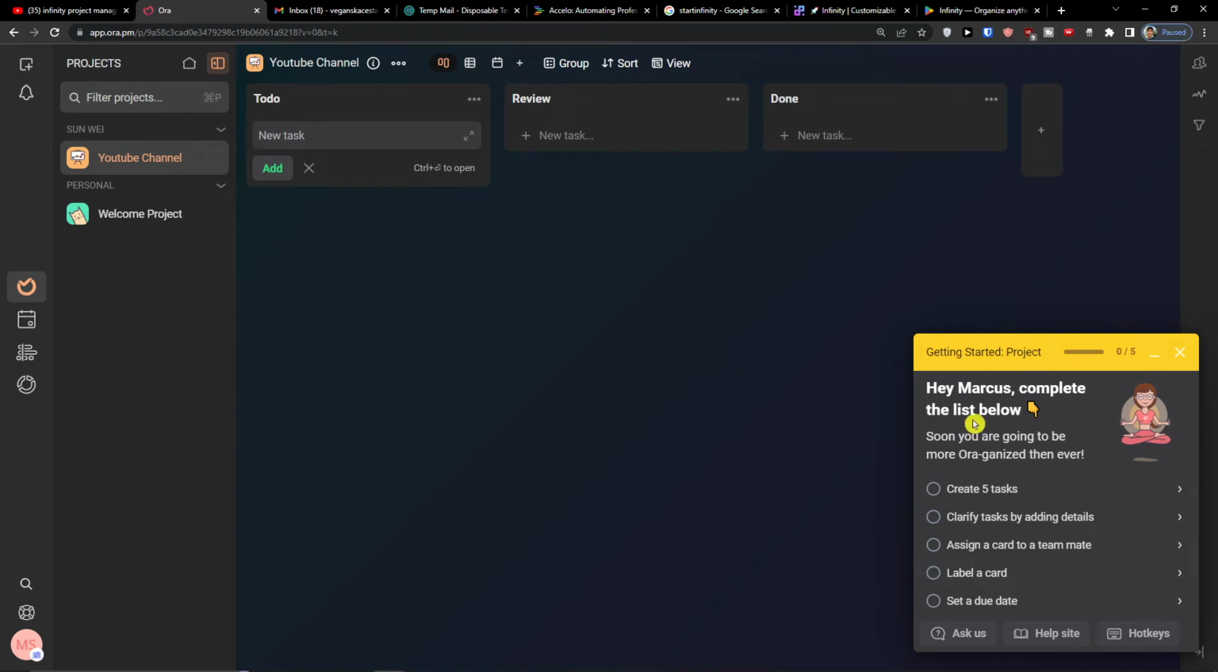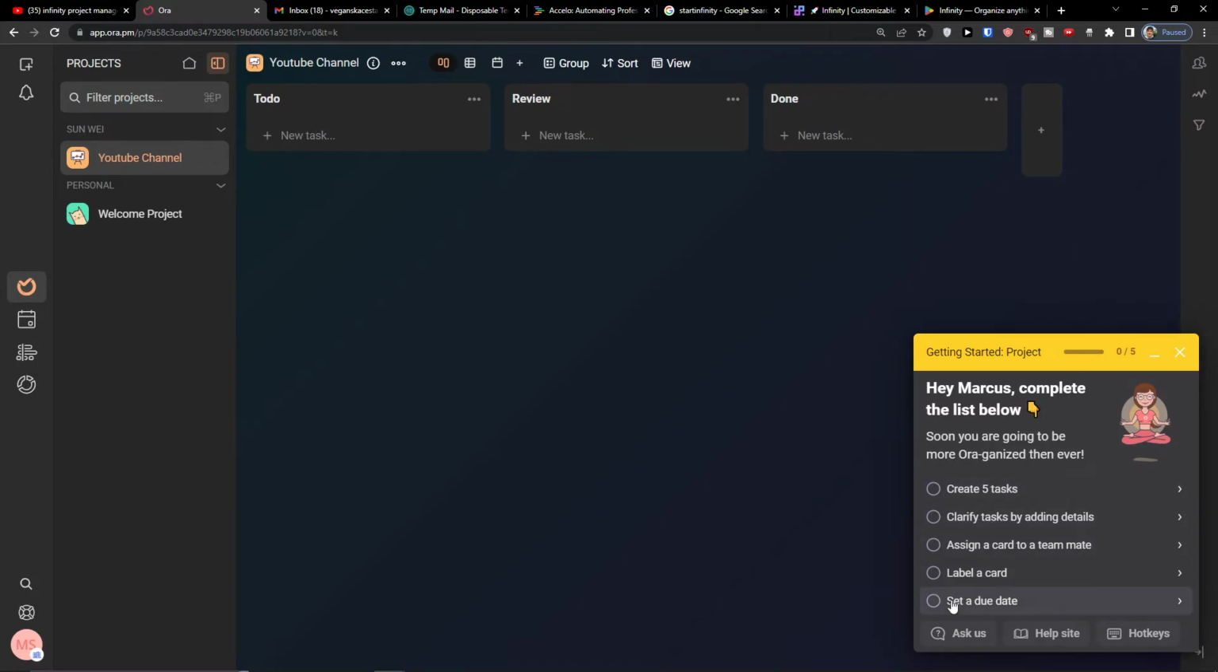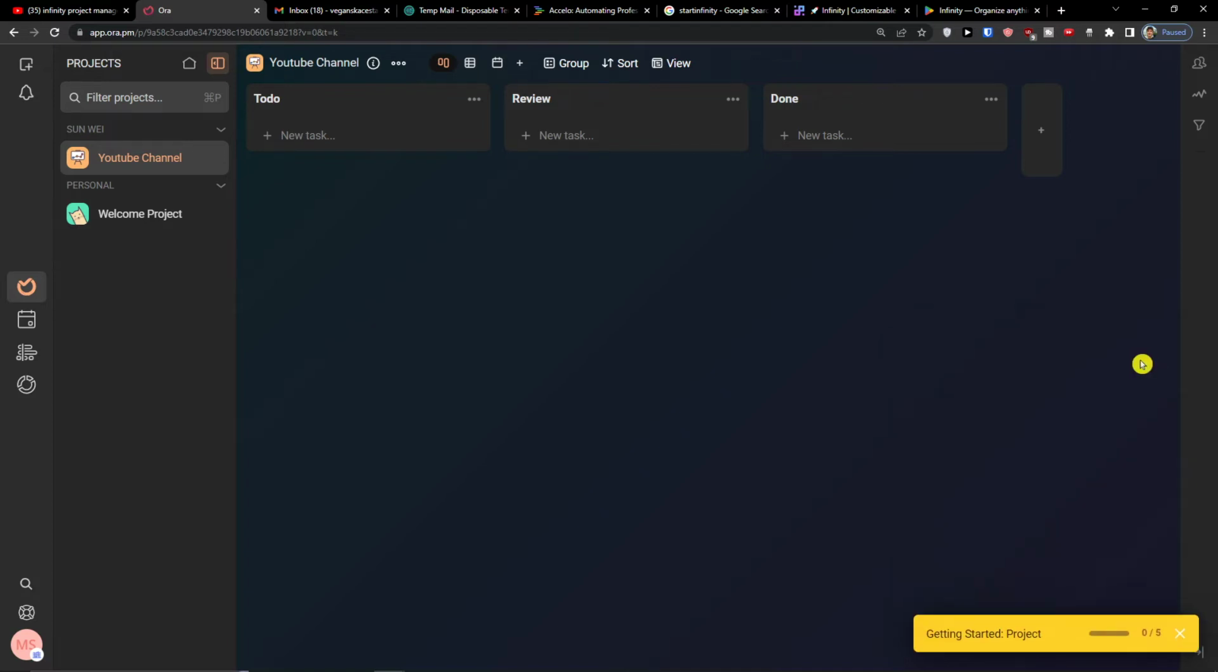So first thing first, on the right side you would find the things that you can do. So as a create 5 tasks, clarify tasks by adding details, a label, a card, set a due date. We are going to do everything here. So first thing first, what we can find here.